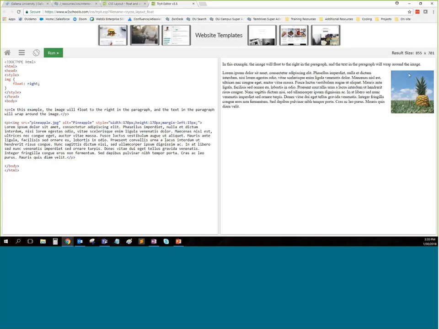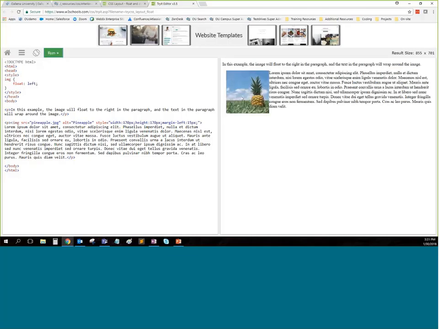So I have this little pineapple image over here on the right-hand side. If I change the CSS to say float left and I hit run, I'll see my pineapple move over to the other side. So this is a nice, easy way to test out individual CSS rules before I apply them to my main site to make sure that any adjustments or changes that I'm making will give me the results that I want.